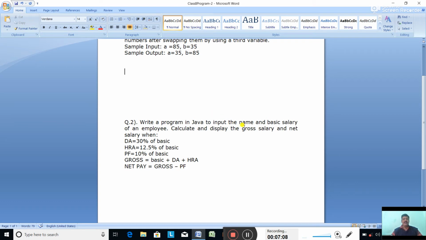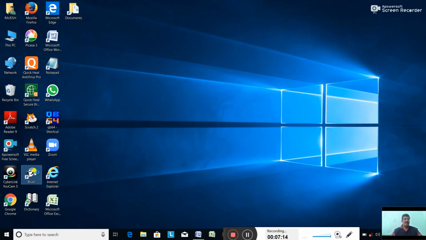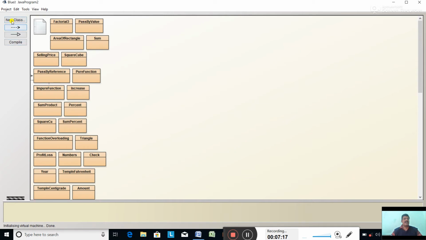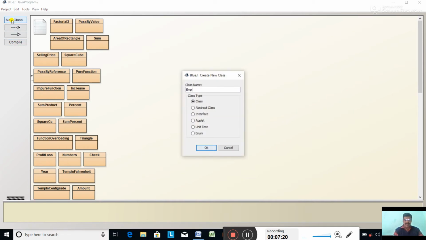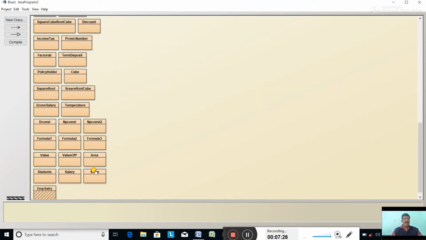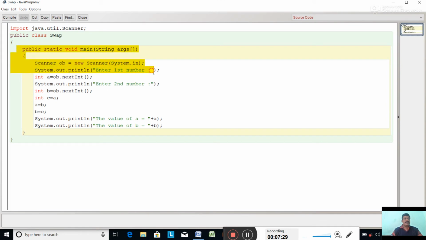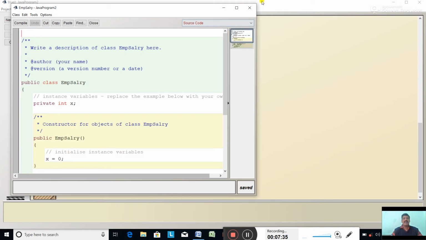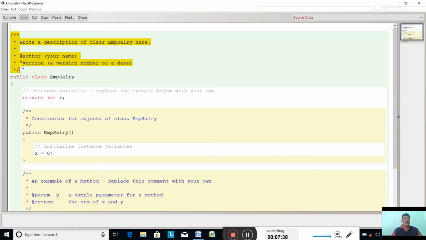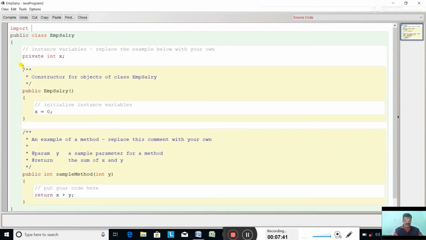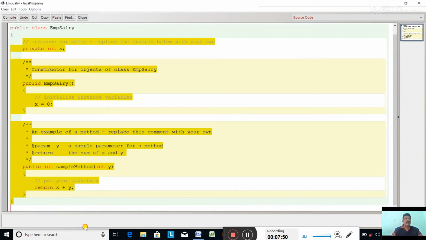Okay, so what we'll do, first we have to input the name and basic salary. So let us do. New class name emp salary, employee salary. Copying some lines from last program. Import java.util.Scanner. Delete all these lines.